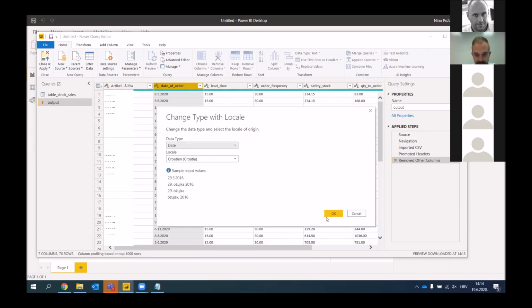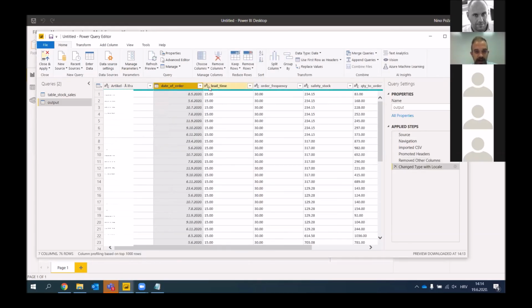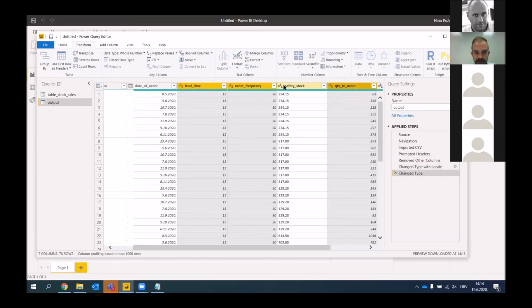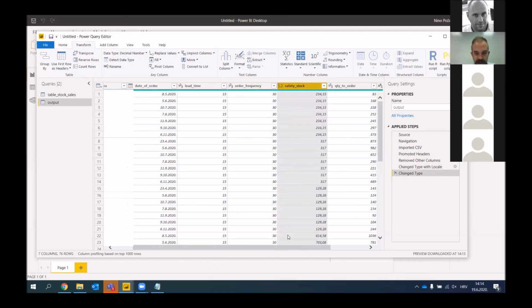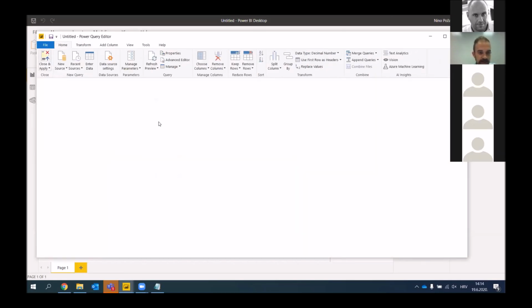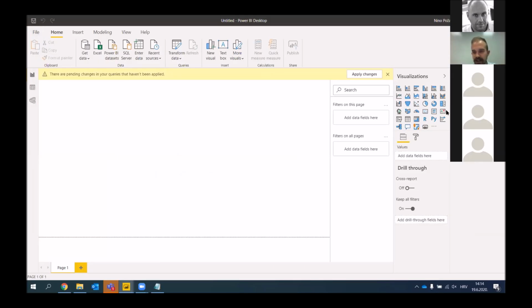Okay, it's date type, and lead time, frequency, and quantity order are integers, so whole number, and safety stock is decimal number. And this is it, because those other fields are text fields. We'll just go here and close and apply, and our query will apply. I forgot to rename it, but it doesn't matter. We can rename the table later. We'll just keep it as output for this demo. So now the queries are getting applied and the data is getting imported into Power BI.